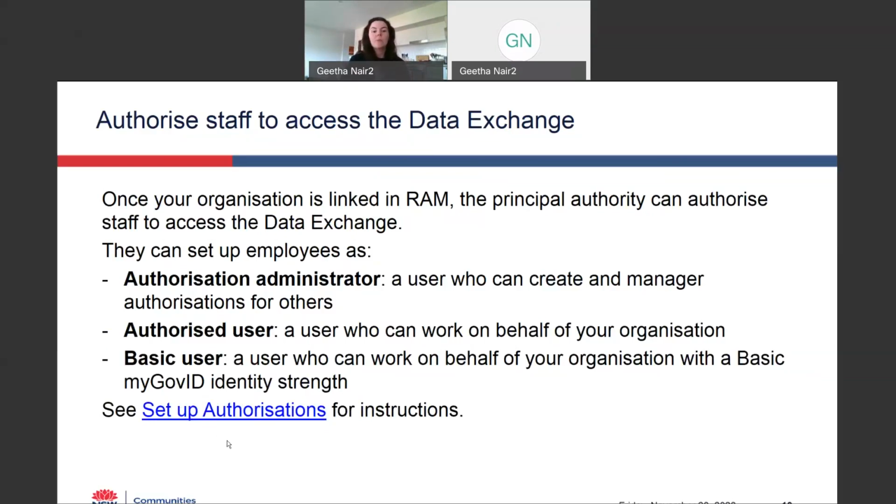So they could make someone an authorization administrator. So this means that another person can also authorize users, which might come in handy if your principal authority isn't around very often. Or they can just make them an authorized user. So this is just a standard user who can access specific services. They can also make someone a basic user. So if someone was struggling with their MyGov ID and they couldn't upload their identity documents, the principal authority can make them a basic user when they link them in RAM, and they'll still be able to access the data exchange.